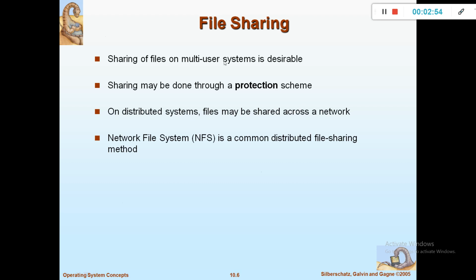Sharing of files on a multi-user system is desirable because multiple users are accessing the same file. Sharing may be done through a protection scheme. We need to provide protection because there are different types of users. One user is going to create a file, and that user is called the owner. Some users belong to the same group, and some users are outside the group, and they are also going to access your file. So we have to provide protection by using some protection scheme, which we are going to cover after this file sharing concept.